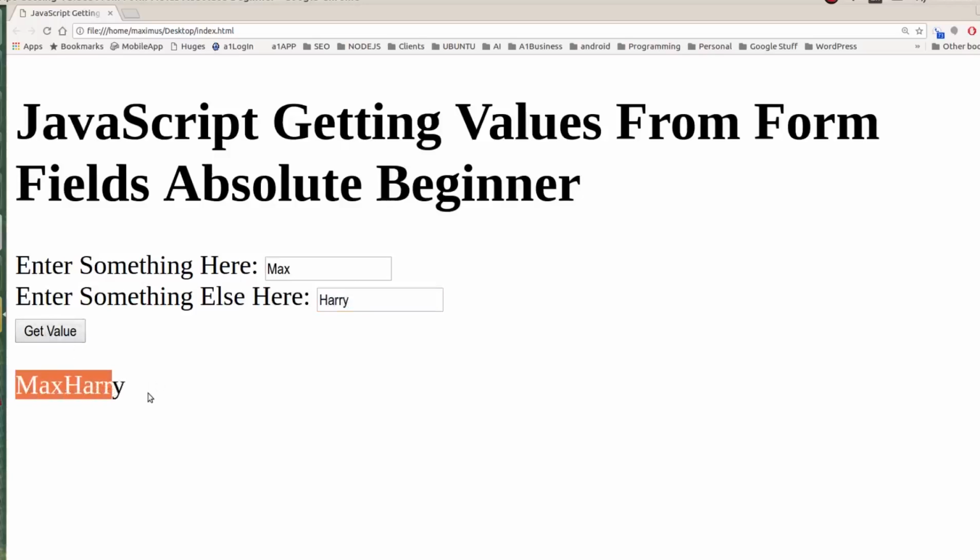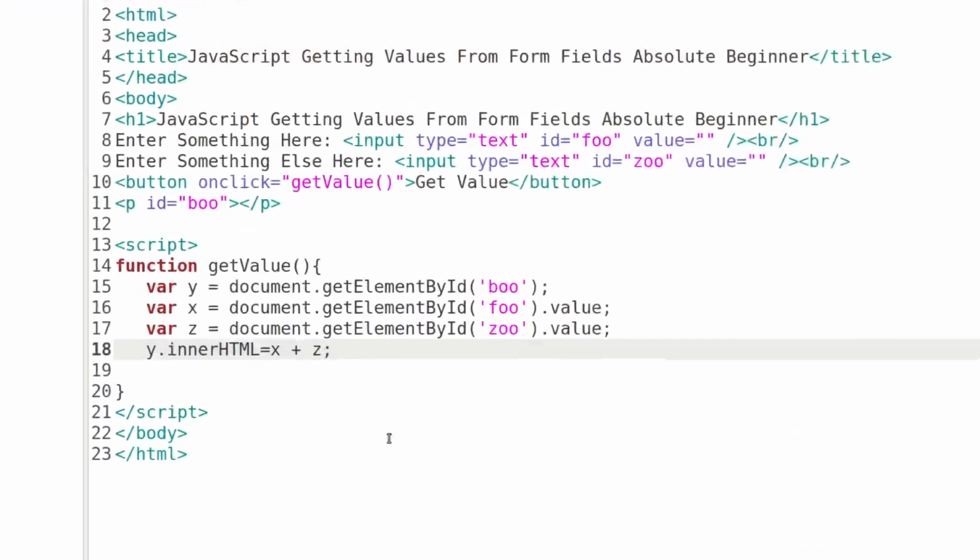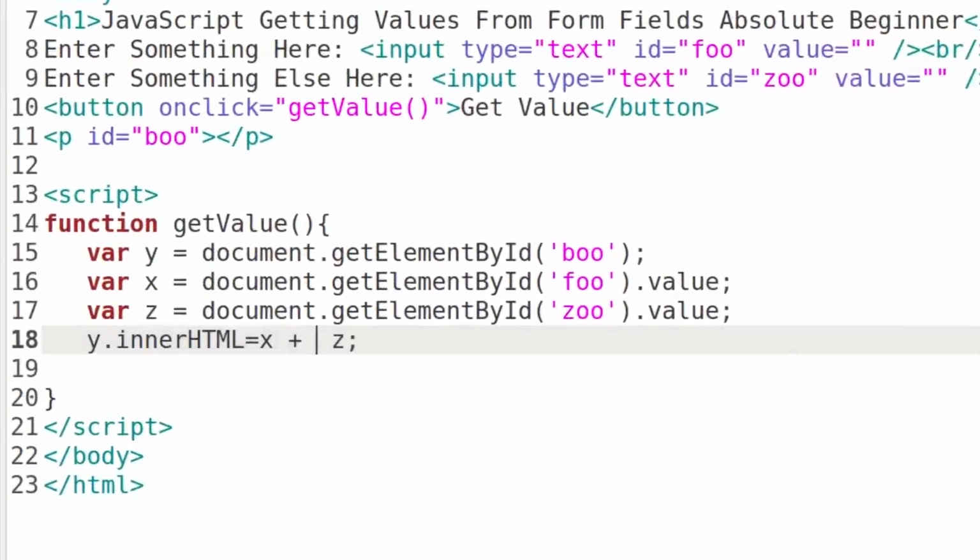We see Max, Harry. But it's all one line. So how do we separate that? How do we make it make sense? Well, if we come down here to where this plus sign is, we can actually do a space, two quotes like this, and then put another plus sign, and then put a space in here, okay? Just like so. Or you can just say and, A-N-D.